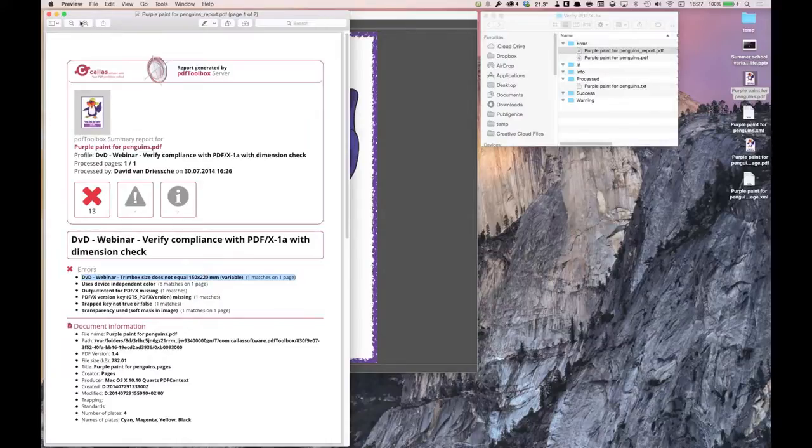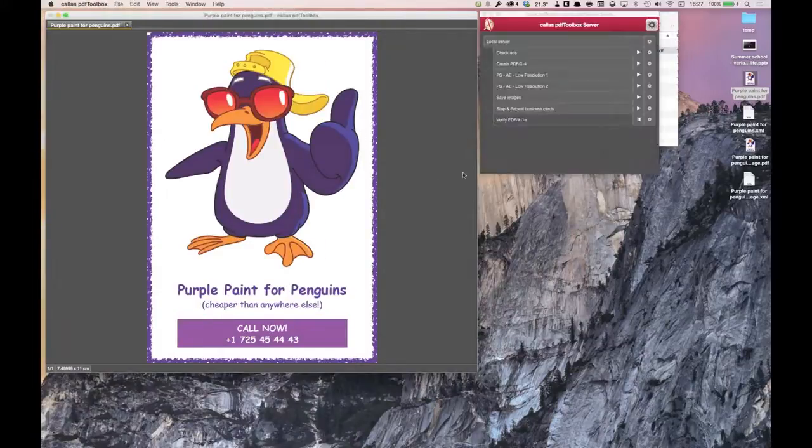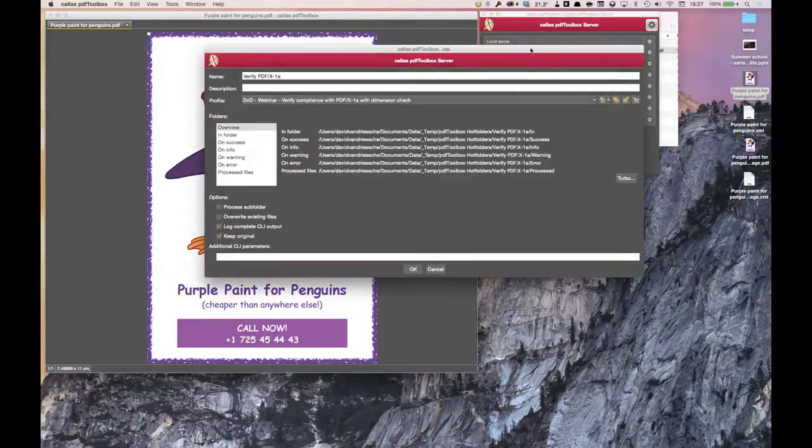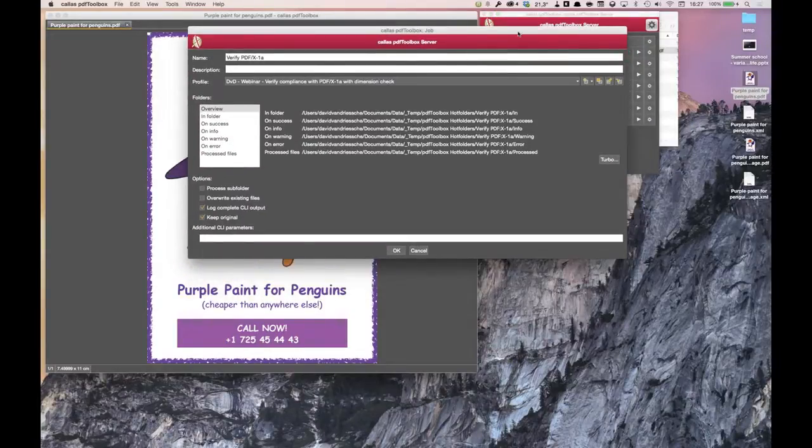Why do I get a failure for the dimension check? Well, because what I have configured here does not do anything with variables. The profile that I'm using, of course, has these variables defined, but nowhere here do I define new values for those variables. So pdfToolbox server can do nothing else but use the default values that were in that check. The defaults were 150 and 220, and my file is not that, so I get the error.